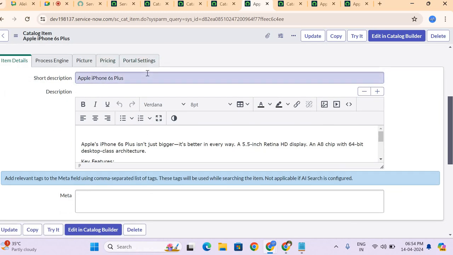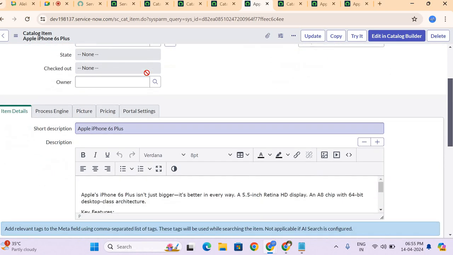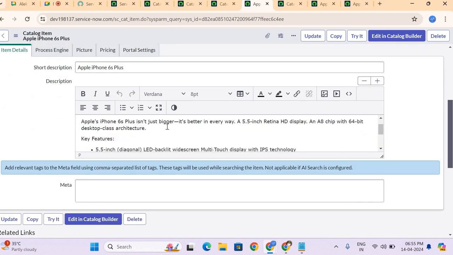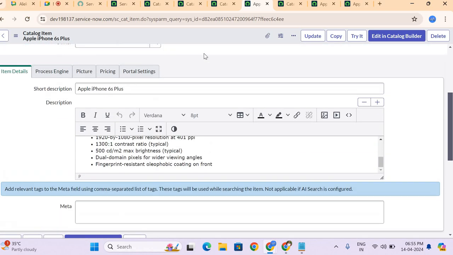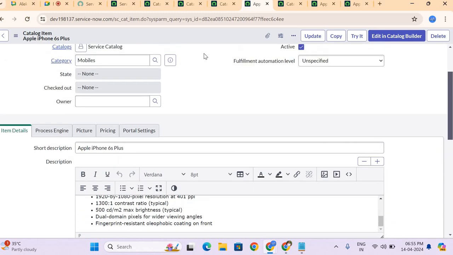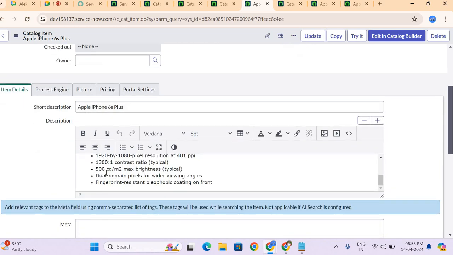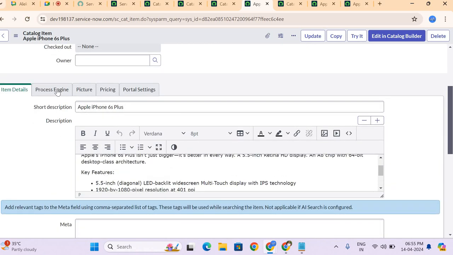So short description is where you'll be specifying the name of the item, and in the description you'll be specifying your item in a more detailed way. Whenever you go to an electronics company and buy something, they specify the features of that particular item or phone. In the same way, here you'll be specifying that in the description.